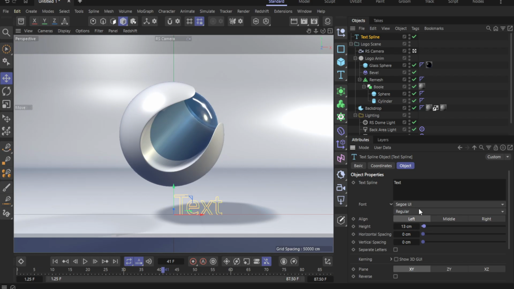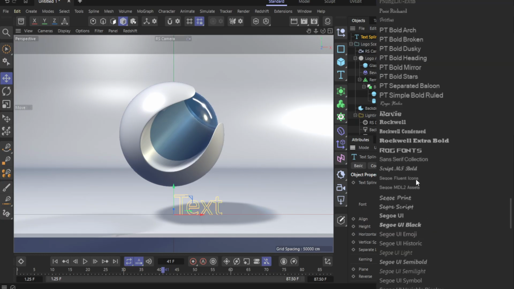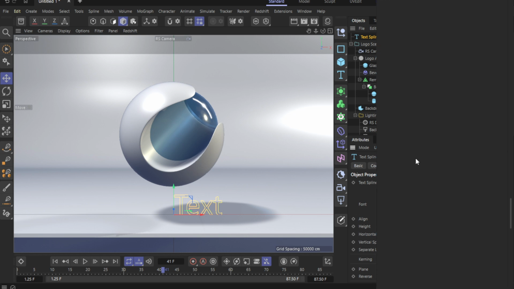To give your text 3D depth and make it pop, you can place text objects under an extrude object. Create your text objects, then add an extrude object and place the text objects beneath it in the Object Manager. This setup turns your 2D text splines into solid shapes, great for titles or product branding.